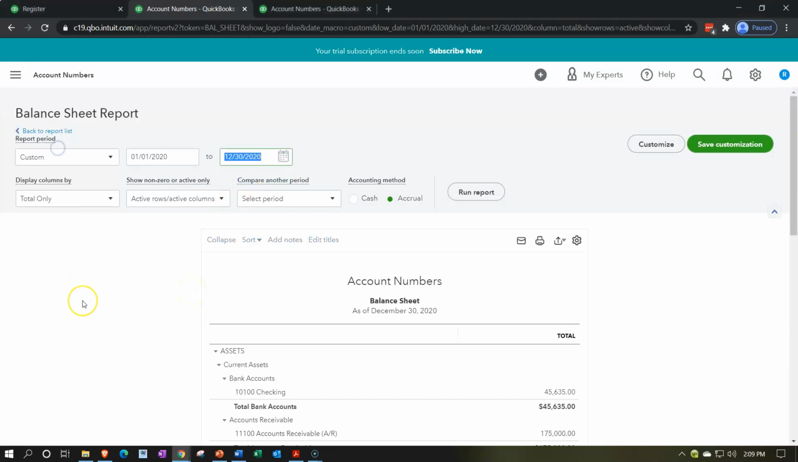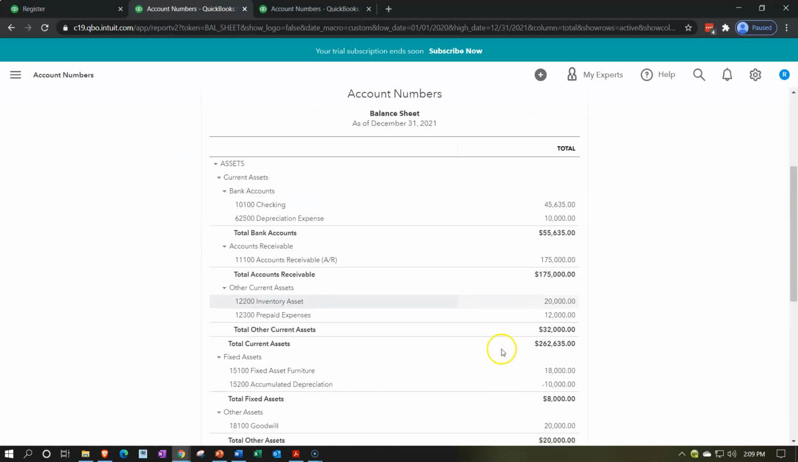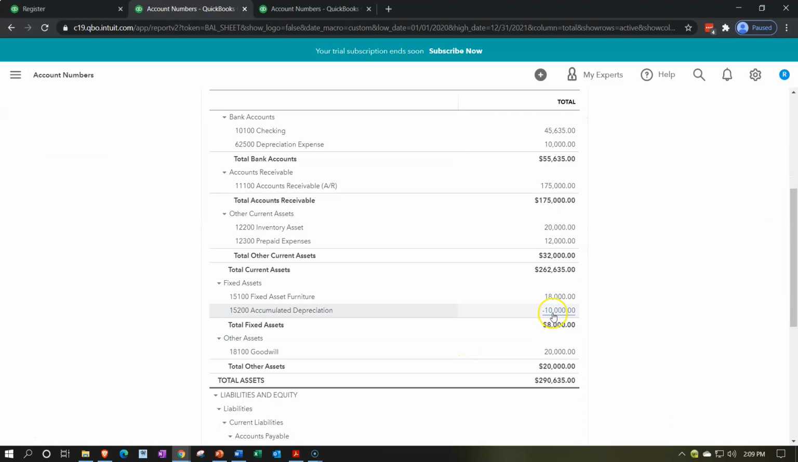So now if I go back over and refresh this report, and let's end this at 12/31/21, run that report. Then we have the accumulated depreciation underneath it. And this is an area where, again, it would be backwards if it was just simply in alphabetical order. We want the fixed asset on top and then the accumulated depreciation.